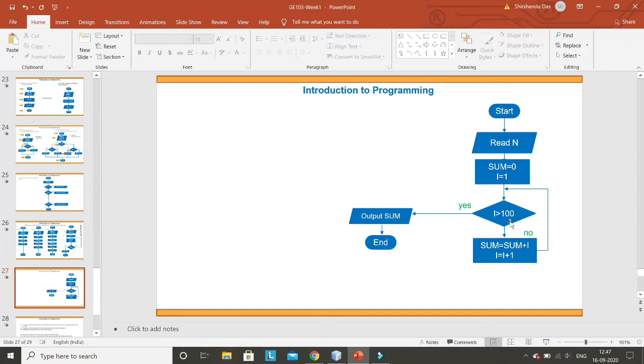Every time you have to remember two things: the current value of sum and the current value of I. Assume that the value of n is 50. The current value of sum is 0, and the current value of I is 1. Here, is I greater than 100? No, I is 1, so the statement will be false, and it will come here.